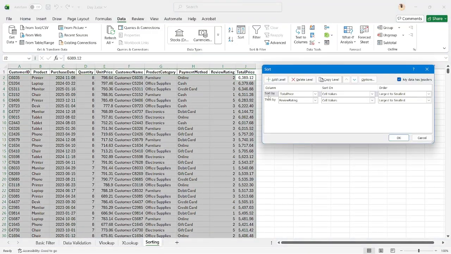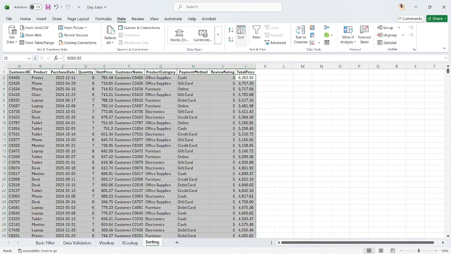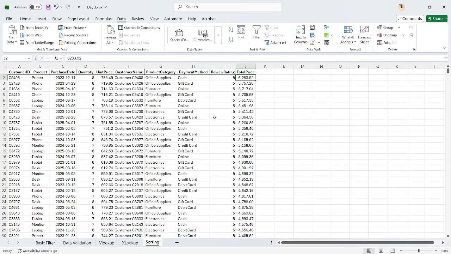So that is another thing to note. So we can just click on this and then we can arrange it back, so review rating comes first, total price comes next, and then we click OK, and we are good to go. So that's how to do it. We can just delete this level. It's gone. We click OK, and then we are back to the review rating.